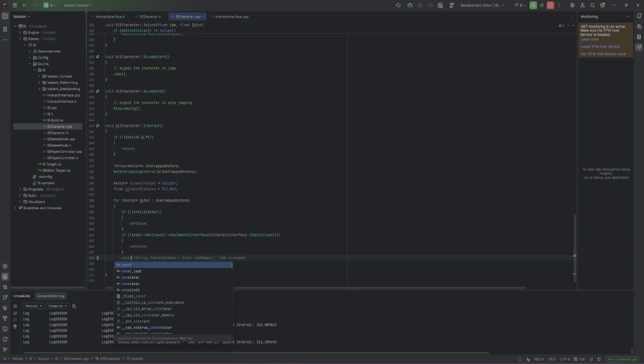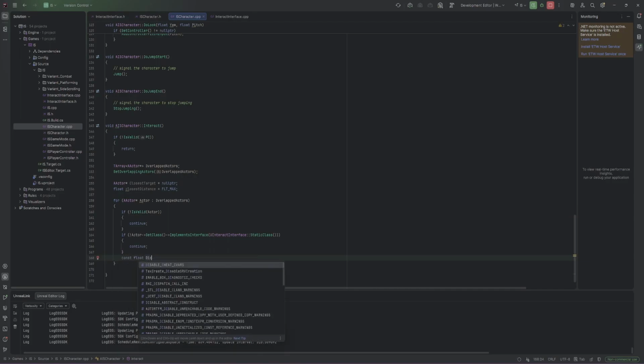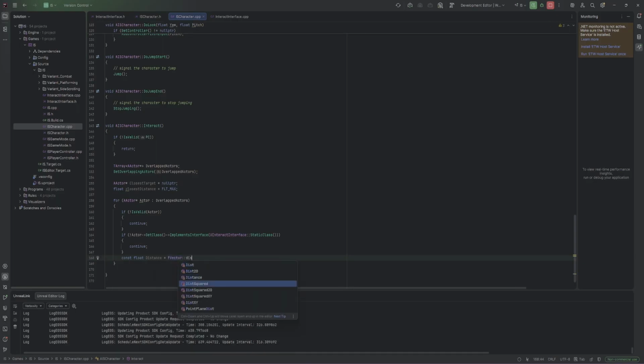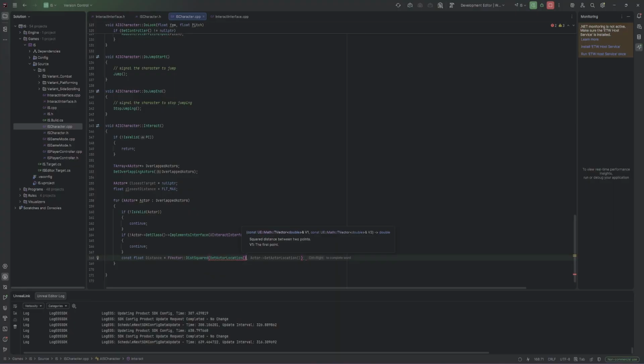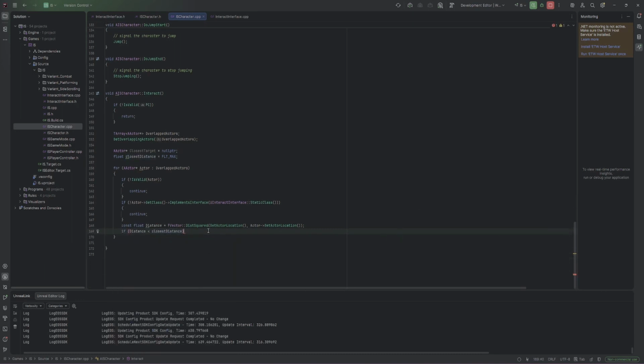So const float distance equals, I'm going to do FVector::DistSquared, and the two that we want are GetActorLocation for this, and GetActorLocation, so from the player to the actor we found. Then we check if distance is less than closest distance, we're going to assign that character. So the first one we find is always going to be getting assigned. So closest distance equals distance, and then underneath here, closest target equals actor.